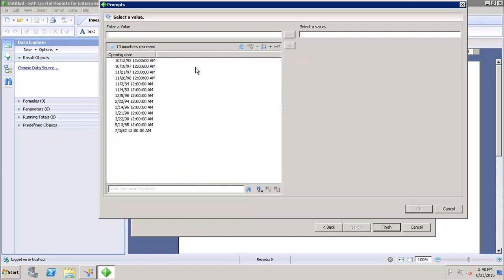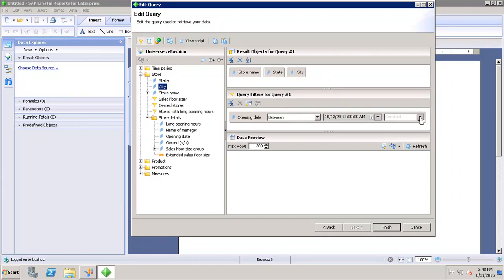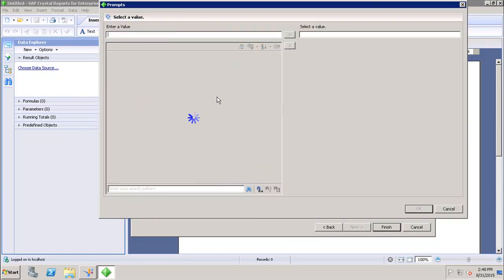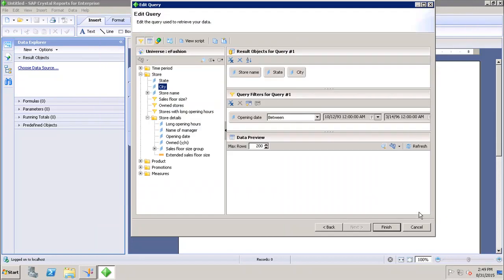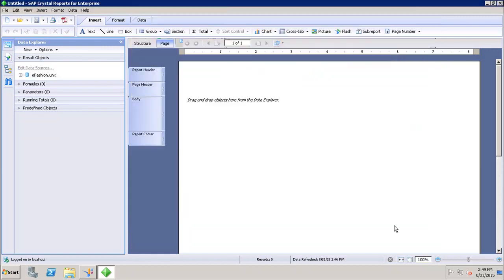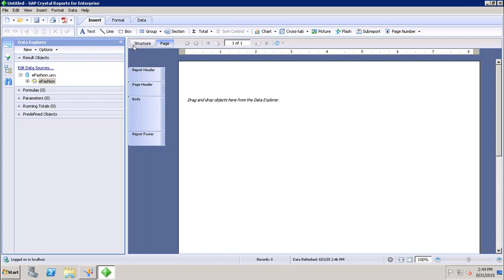It will show me all the dates which are there in my database for the store opening date. And I can choose that date as a to date. Similarly, I can choose another date. And I can click OK. Now, it will show all the stores which are open between this date and this date, and it will show this information about these stores. So, if I click on Finish here, after that, I will be able to see the data about these.